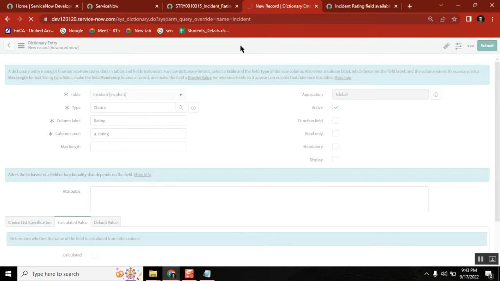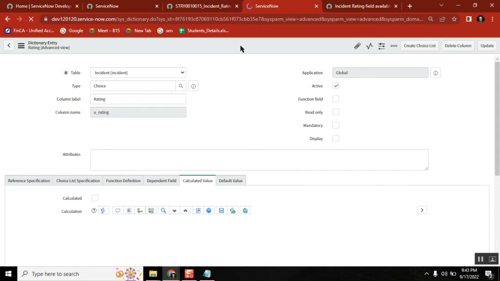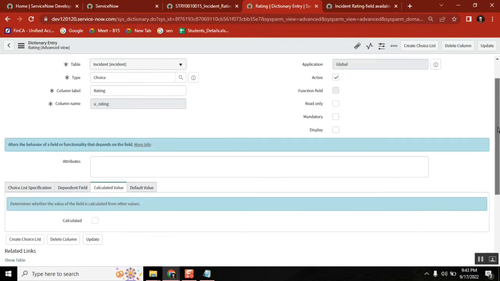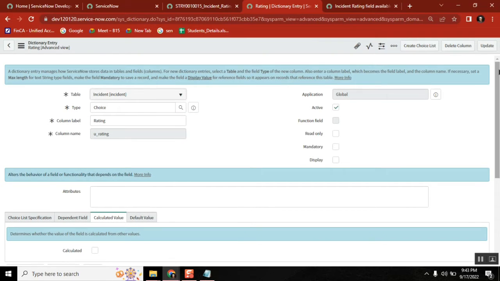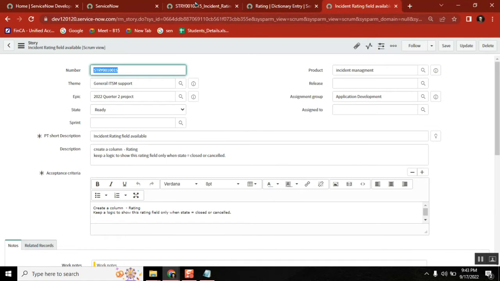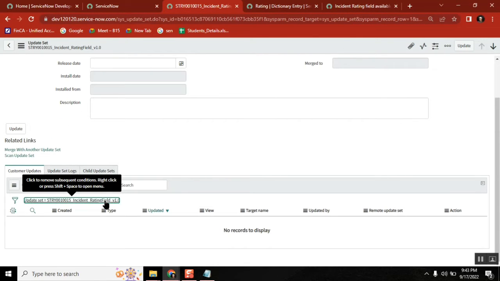So when I save it in the update set, how many changes are captured? Three, sir. What are the three? Form layout, dictionary, and label. Form label, field label, form layout, dictionary, and label. Very good. So my students are the best. They're practicing it.